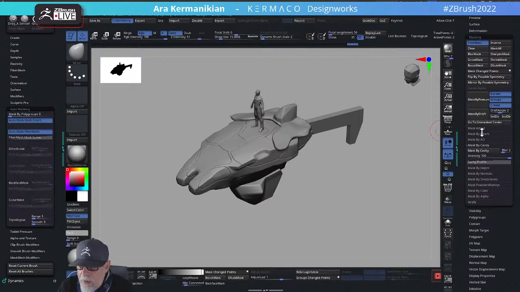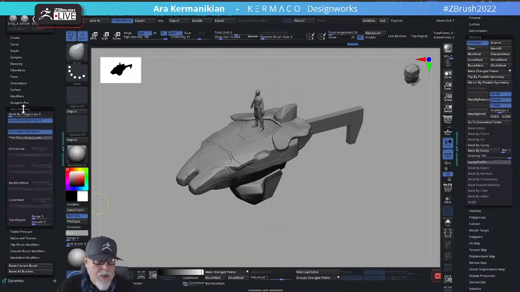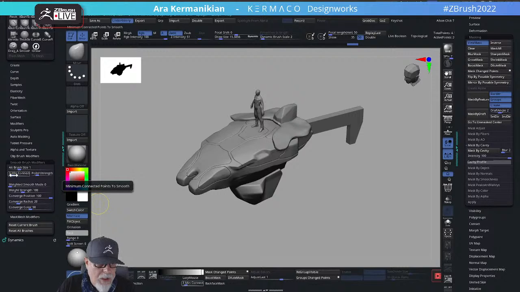Mask adjust, mask depth. No, I don't think it's. I think it's somewhere in brush. And again, let me see if I can. This is it right here. Minimum connected points. This is it. And where is it? It's under brush, smooth, brush modifiers. Yep, it's here. So under brush and smooth brush modifiers, right? So here you can say how many connected points you can smooth.